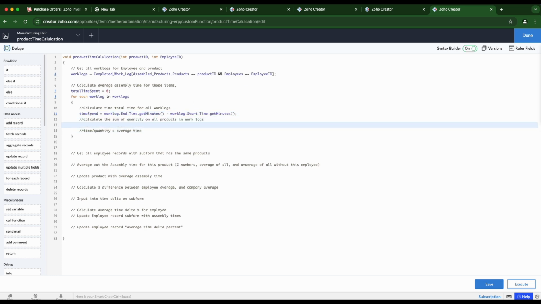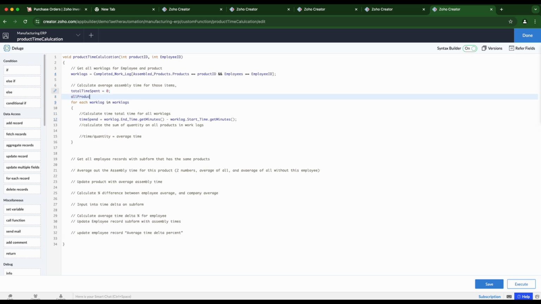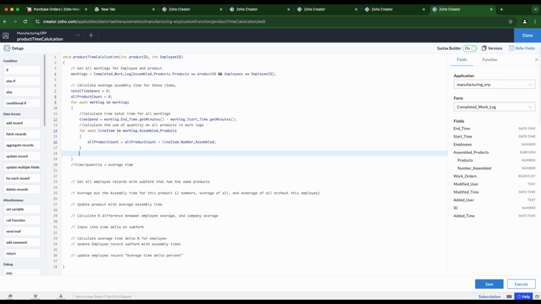Now, because we don't track the time on an individual item, we are going to calculate the total quantity for all the work logs. So right here, we'll have the average time in minutes that it takes for this employee to assemble this product. And this is based on all their previous work logs and all the products on those work logs. So if they only have one product, it will be extremely accurate. But if they do 10 different products per day on a work log, this number will be a little skewed. So just something to keep in mind.